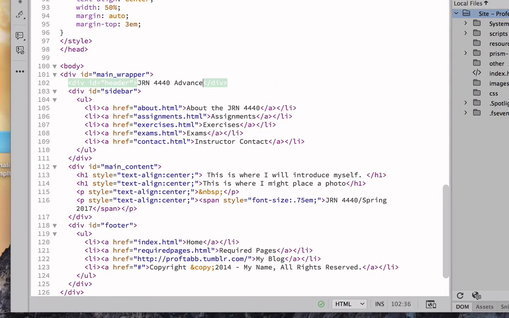Remember, this is actually the index page that we're working on here. I'm deleting the title on line 102, and I'll include the heading or title for my About page. So you will determine what this page will be entitled. So I'll call this About JRN 4440. Again, you will have a different About.